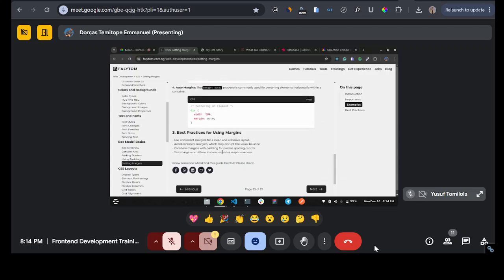Now, best practices for using margin. Use consistent margin for a clean and comprehensible layout. Avoid excessive margin, which may disrupt the visual balance. Combine margin with padding for precise spacing control. Combine the two. Test margin on different screen sizes for responsiveness.